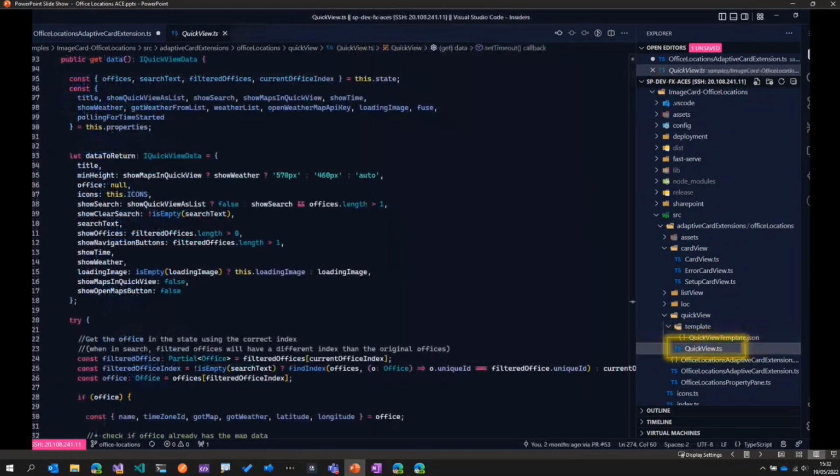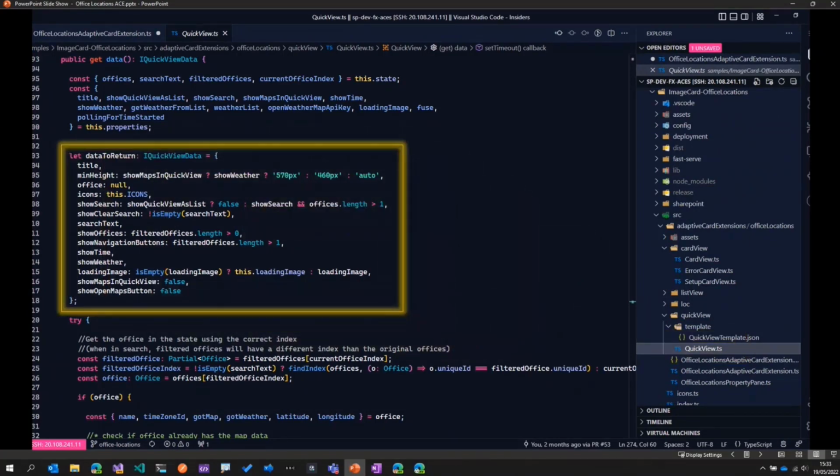So there is a corresponding file called quickview.ts, which is highlighted on the right side. That is a file wherein we set all the data. So firstly, we have this object called quickview data, in which we need to set what office we are going to show, and whether we have to show the search or not, whether we have to show the weather or not, show the time or not, etc. So all this data is gathered into this object, and it is set initially with some values.